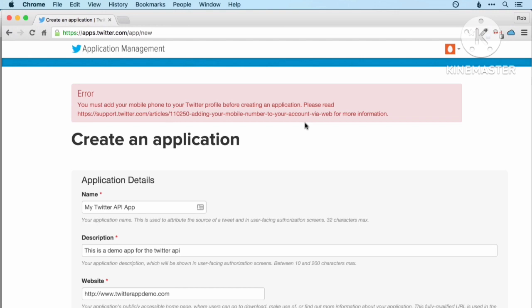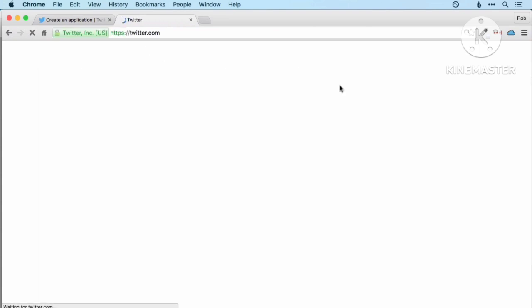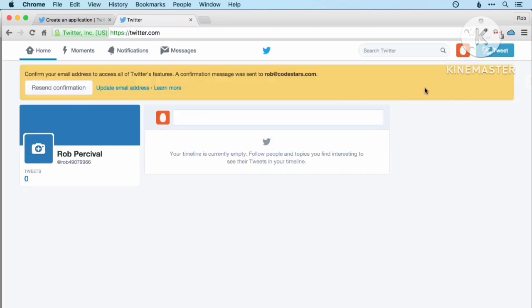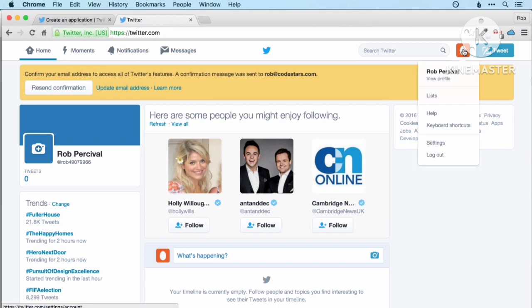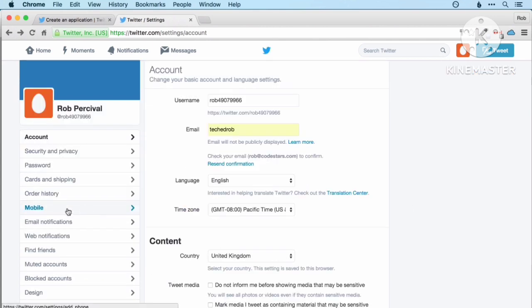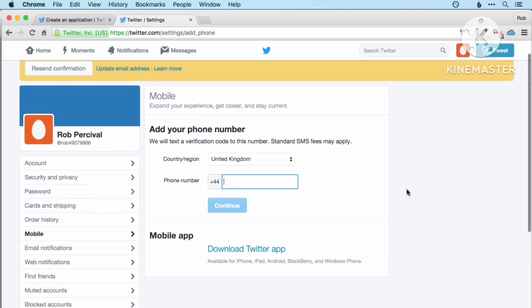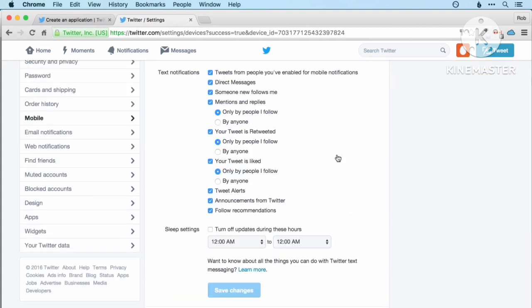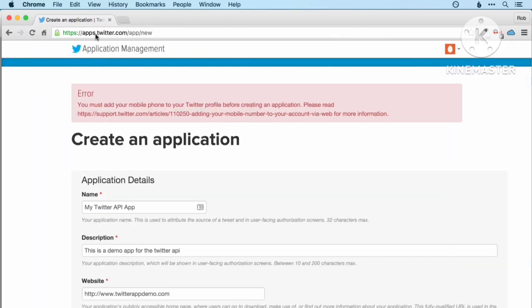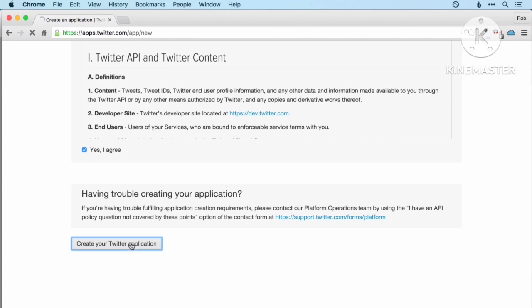And one thing, I do need to add my mobile phone number to Twitter. And we do that on the main Twitter website. So I'm just going to go to twitter.com. And then under my little symbol there, I'll click settings, and then mobile. And I'll just pause the recording while I enter my mobile number. And now that's done, let's go back over to create an application and attempt it again.